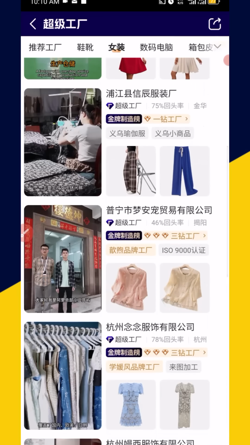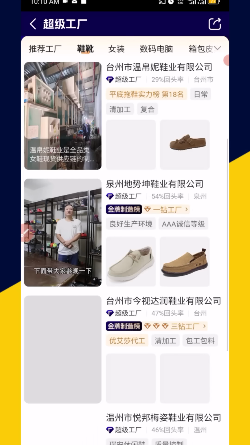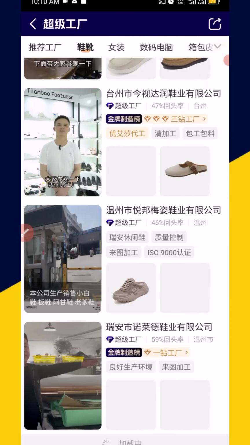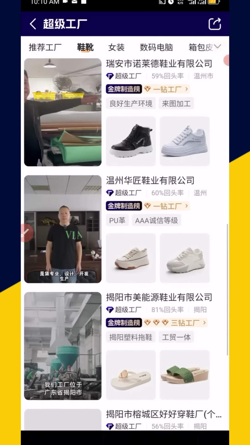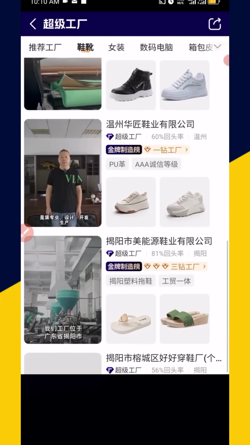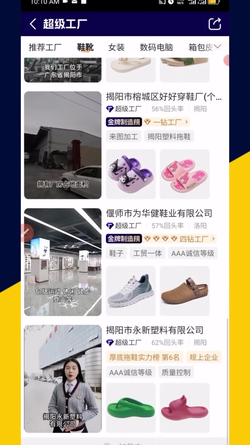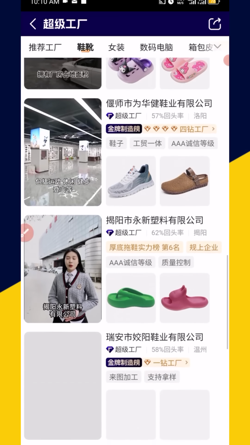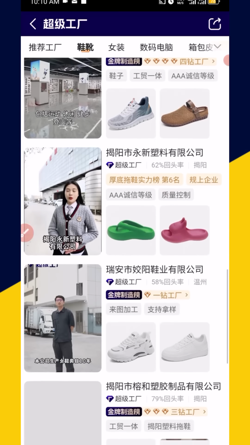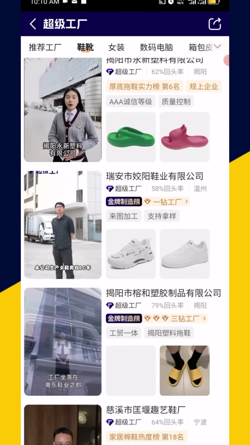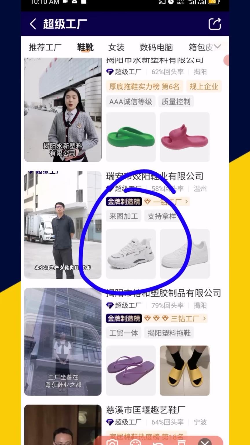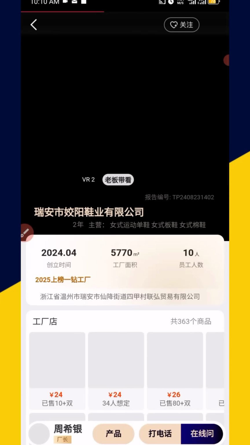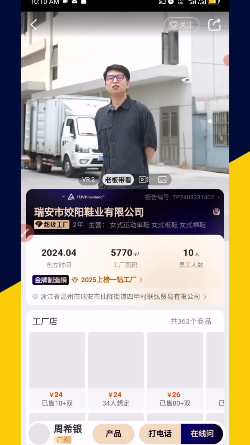Okay, this is not shoes. I think this one is the shoe section. Okay, so these are the shoe section manufacturers right here. The more you scroll down, the more products load up. You can simply contact them based on whatever you want. Let's say, for instance, I'm interested in getting this type of shoes from this factory. Simply click on the factory link, and it takes you to their main store right here.